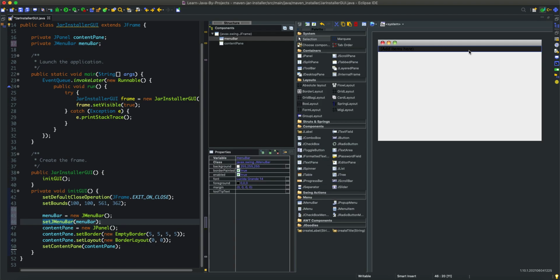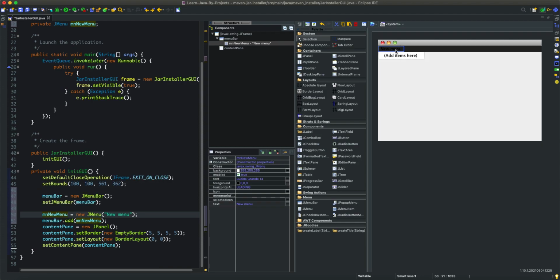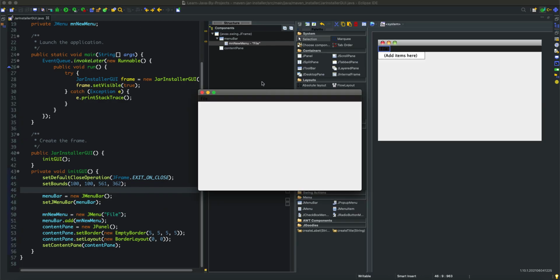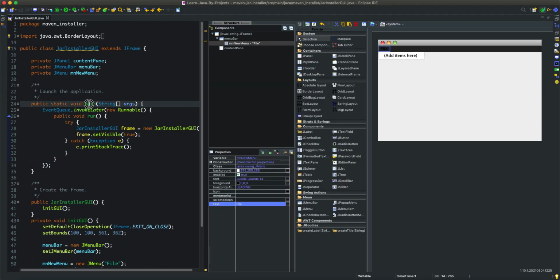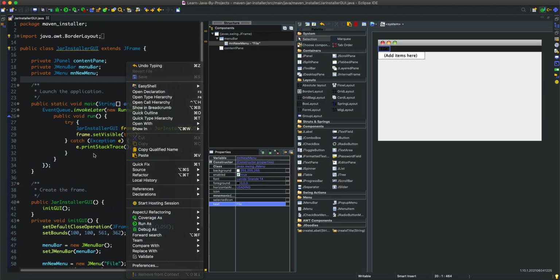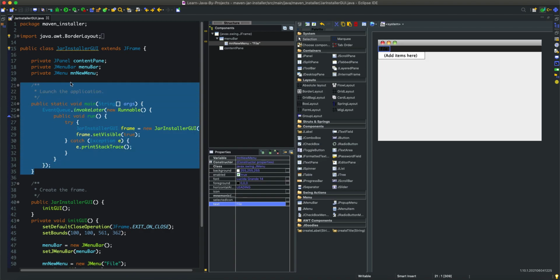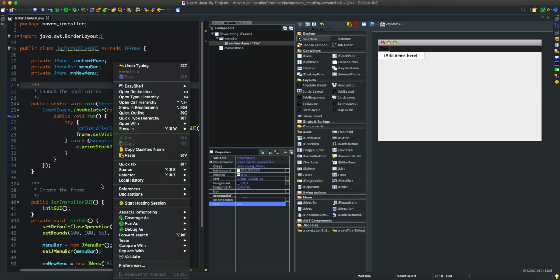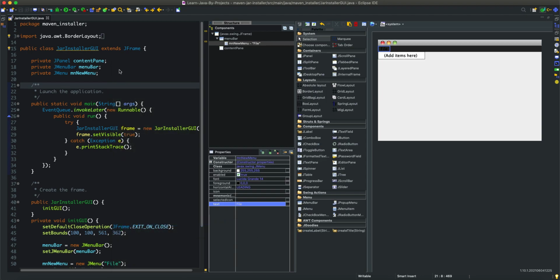And then a menu bar can have menus. So JMenu, we're going to add a menu, and then we're going to call it File, for example, right? And then let's save this. And we can always run it and look at the implementation, or we can run the Java class because it already has a main method. The best practice is to have this main method in another class, but right now we can also run this directly.